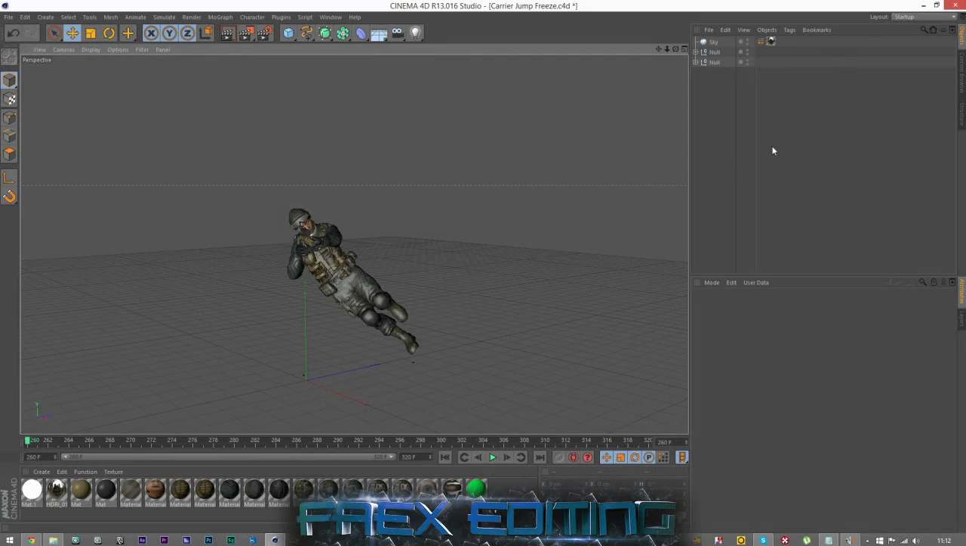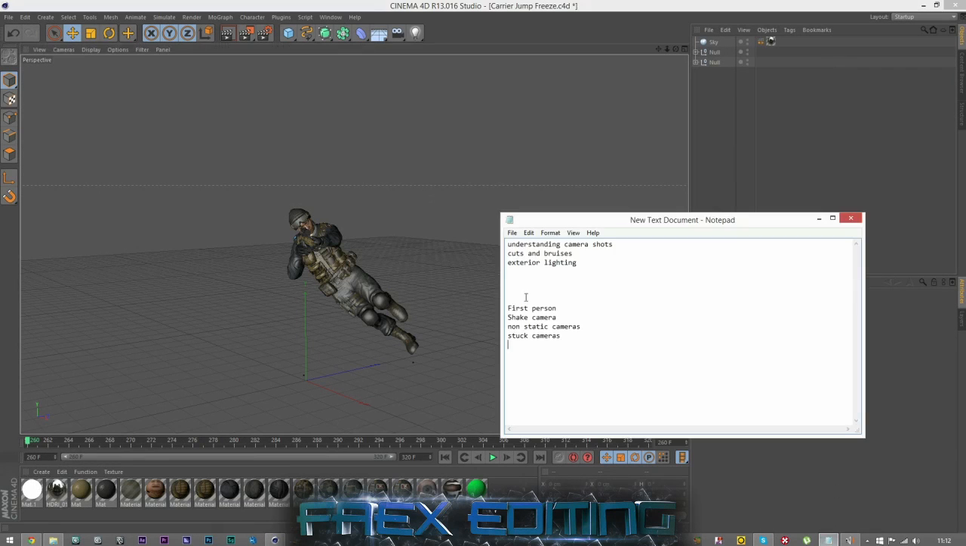This is a follow-up tutorial from the Understanding Camera Angles one. This one's going to be about realistic cameras, so I'm going to show you a few things, and I have actually made a list. Let me just close that down. We're going to work through these four, and I'm going to show you how to create realistic cameras in Cinema 4D.